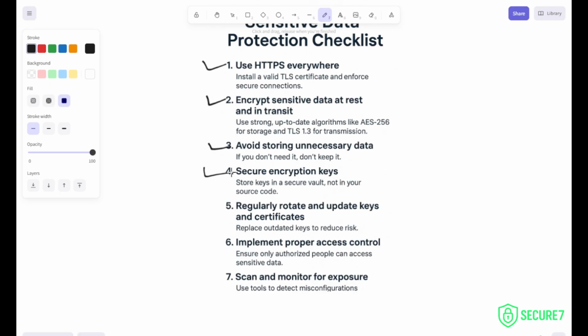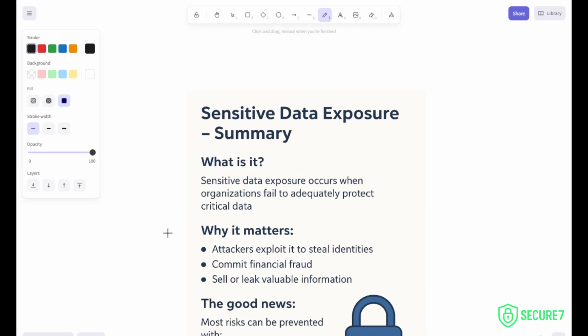4. Secure encryption keys. Store keys in a secure vault, not in your source code. 5. Regularly rotate and update keys and certificates. 6. Implement proper access control. Ensure only authorized people can access sensitive data. 7. Scan and monitor for exposure. Use tools to detect misconfigurations and leaks early. Following these best practices drastically reduces your risk.